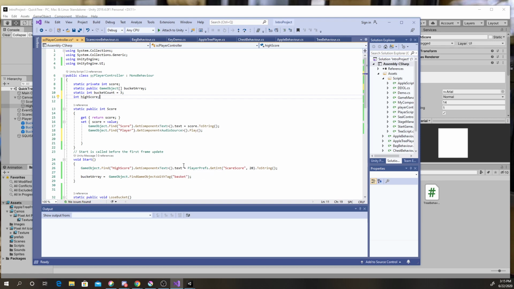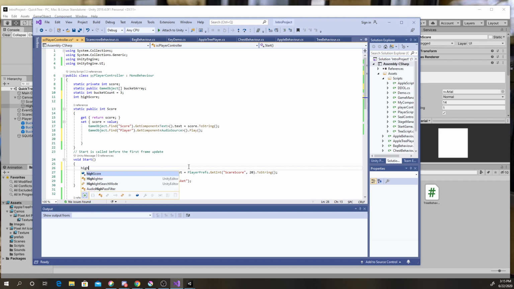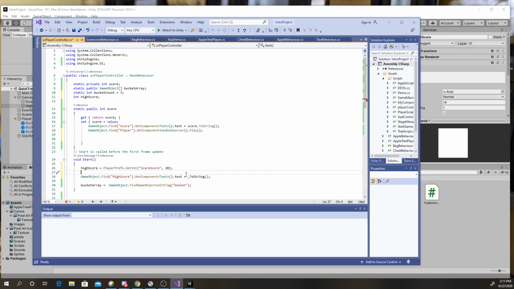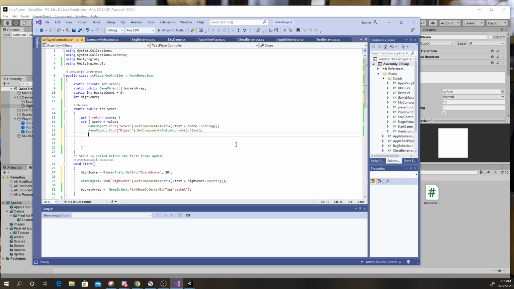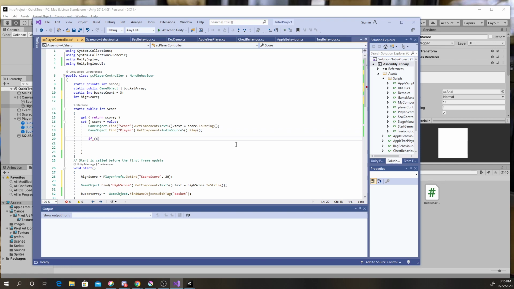And let's do this. Say high score equals, and let's get the value here, right? At the start of the game, we get the high score, and then we can say high score to string, right? And here, when the score changes, we could say if score greater than high score.